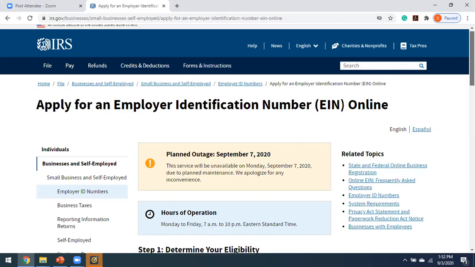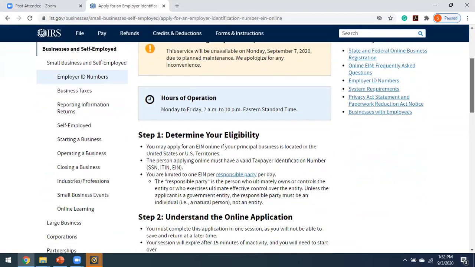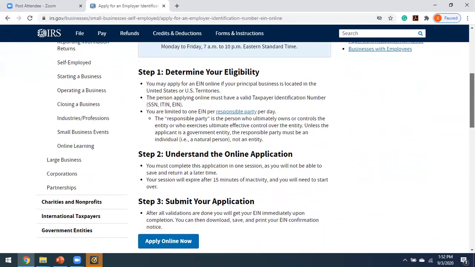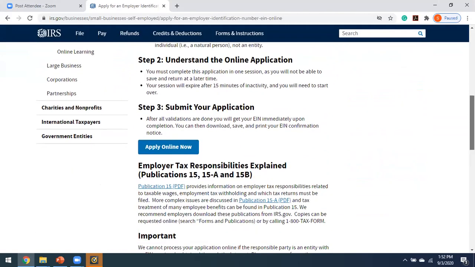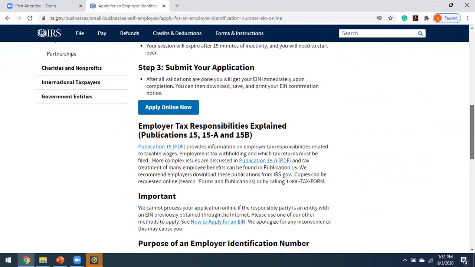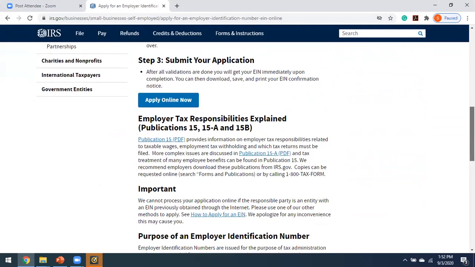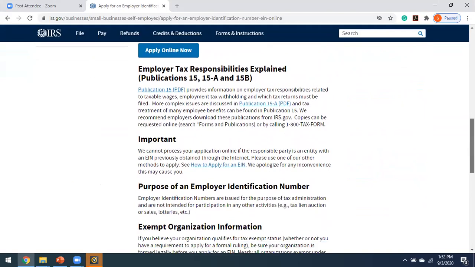So once I am on this page, then you want to read step 1 to determine your eligibility. Step 2, understand the online application. Step 3, submit your application. But I'm going to allow you to look at that a little later. I'm not going to read through all of that now. I will continue to move down just to see some more sections. Employer tax responsibility explained, responsibilities explained.